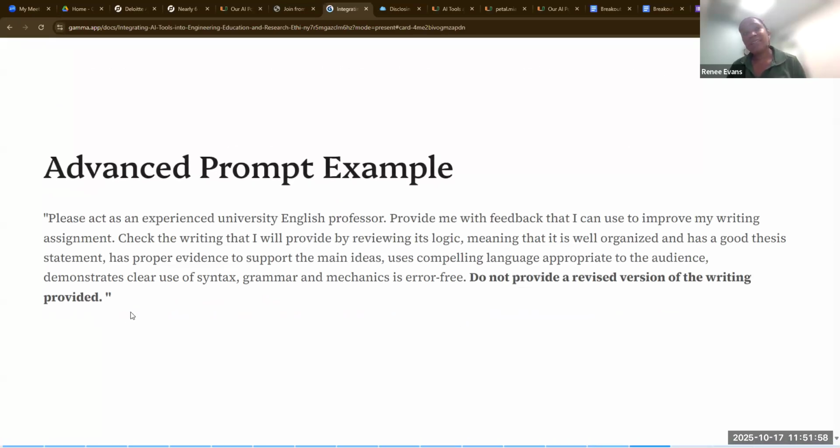Here's a more advanced prompt example, to help you frame ethical prompting. Please act as an experienced university English professor. Provide me with feedback that I can use to improve my writing assignment. Check the writing that I will provide by reviewing its logic, meaning that it is well organized and has a good thesis statement, has proper evidence to support the main ideas, uses compelling language appropriate to the audience, demonstrates clear use of syntax, and grammar and mechanics are error-free. Do not provide a revised version of the writing provided.